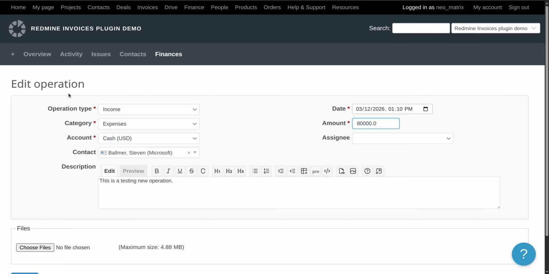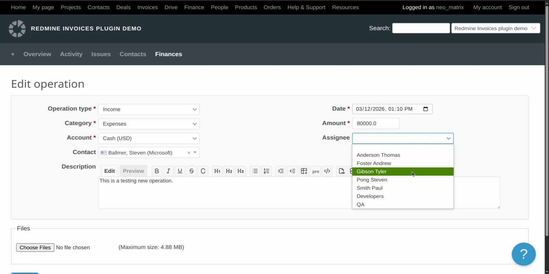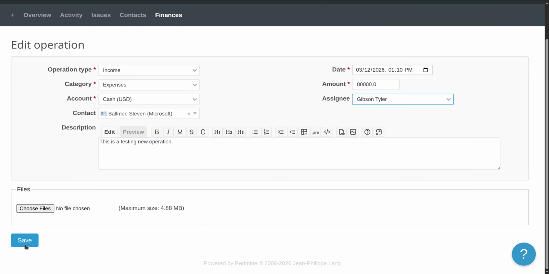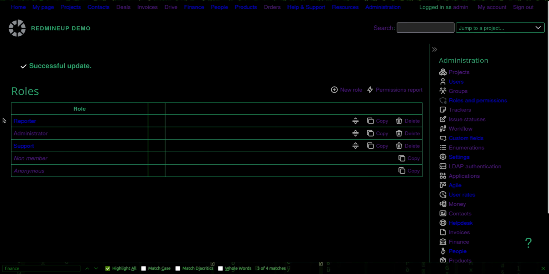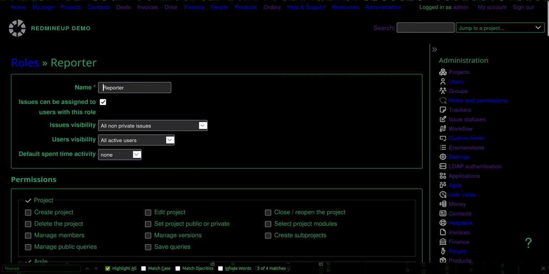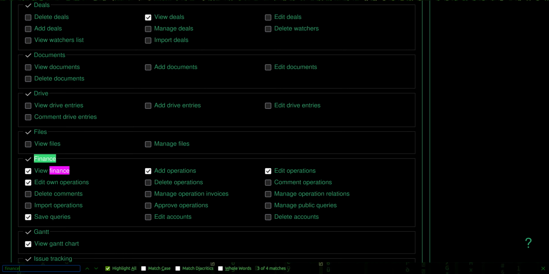Okay, so we click on edit, and for example, yeah, what could do, we could put an assignee, for example. We could put this guy, Tyler Gibson, as an assignee. So we click on save, and it is successfully saved. So you could successfully edit this operation. All right, so we are moving further with granting Neo more and more access to these plugin features. So that's why it is called access management, because we grant Neo this permission.